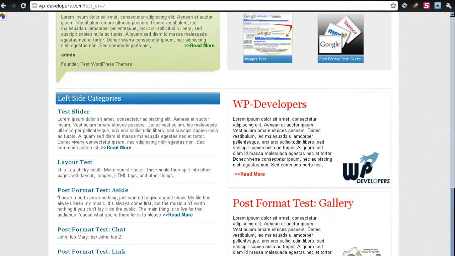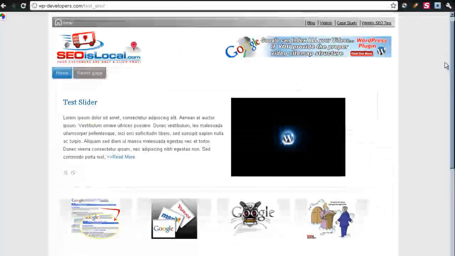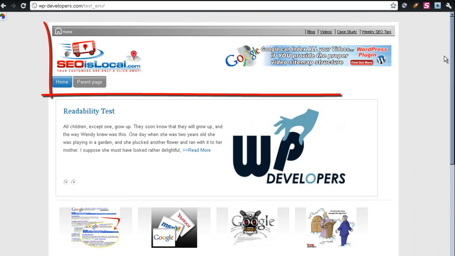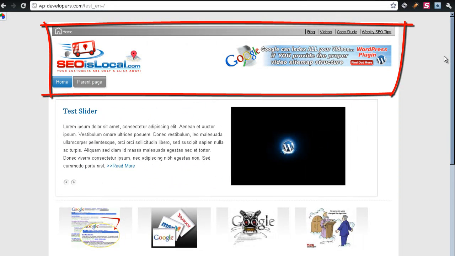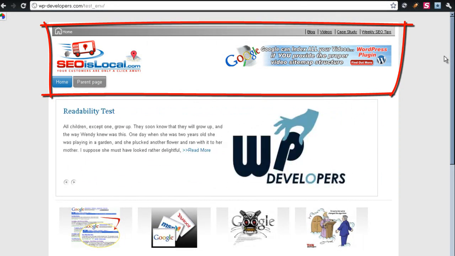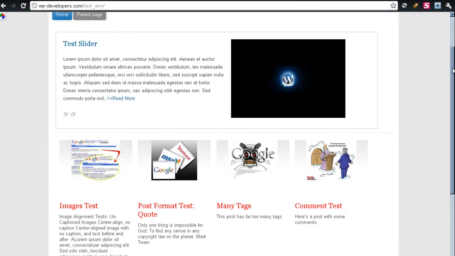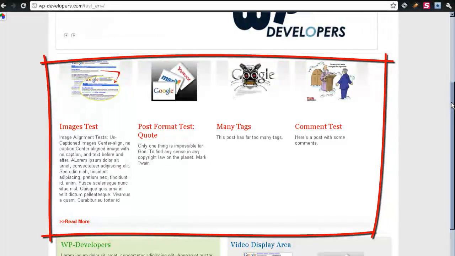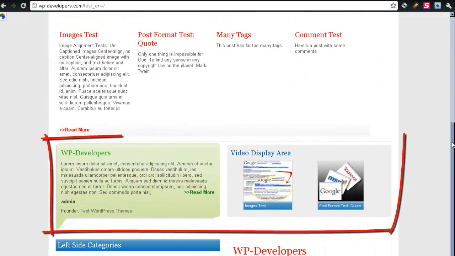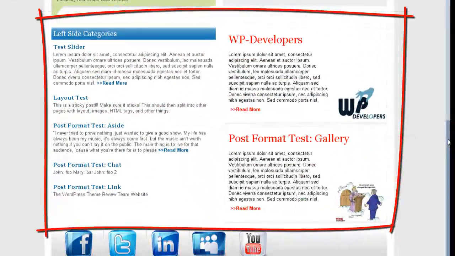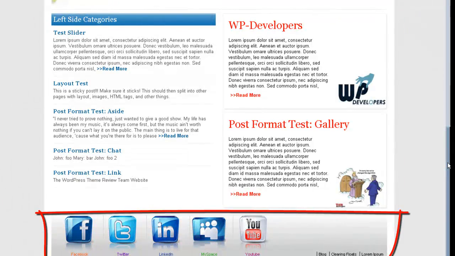So the first thing that I want to show is what are these layers. So right here, this is what I'm referring to as layer 1. Here is layer 2. This part right here is layer 3, layer 4, and layer 5. And then this down here is the footer.